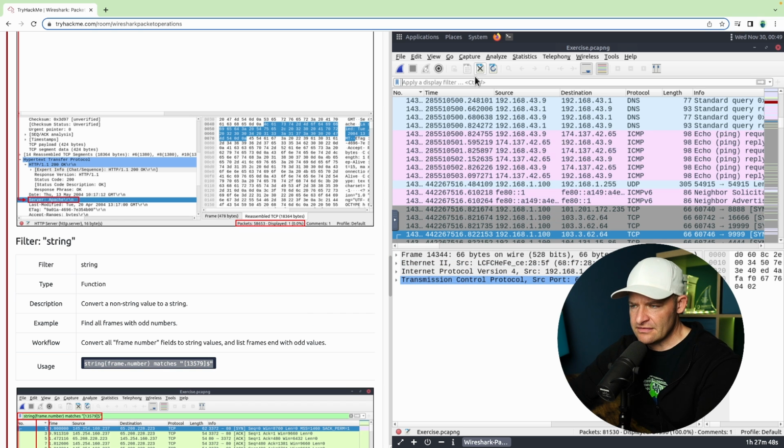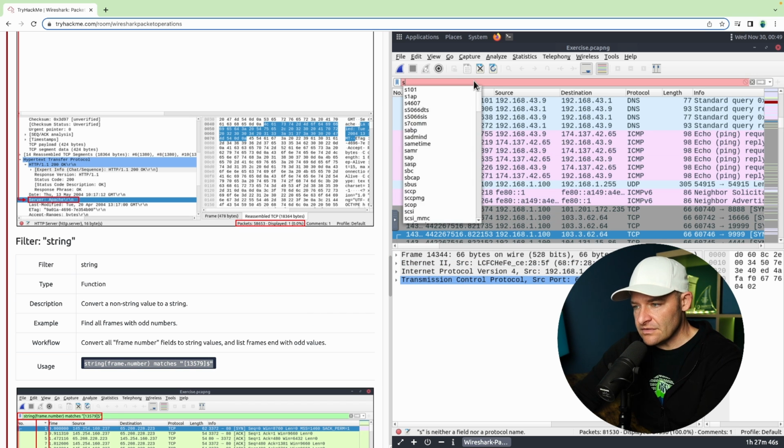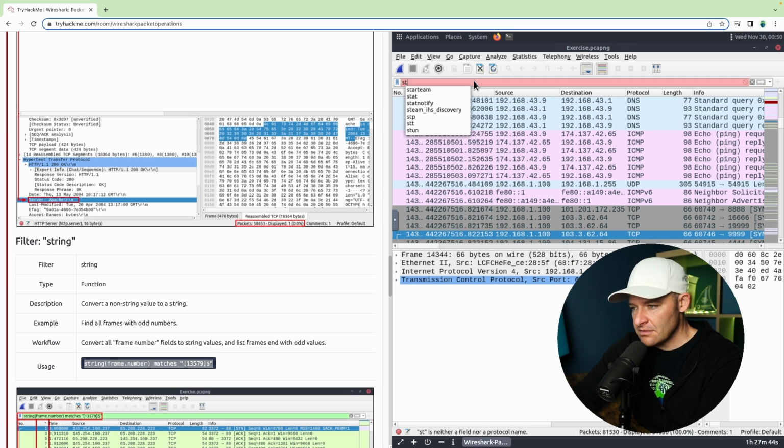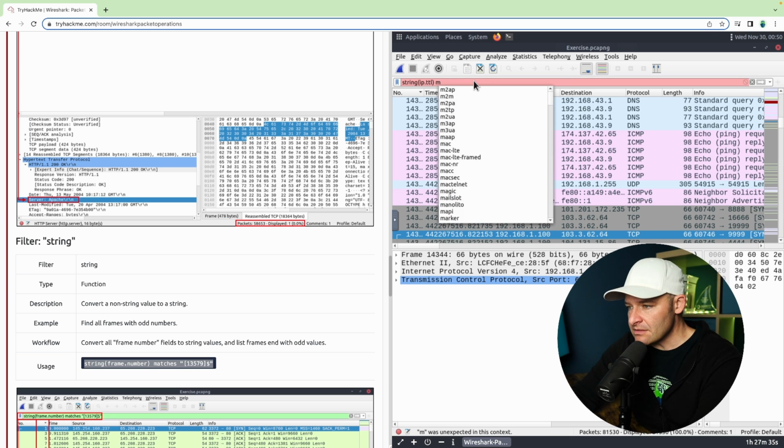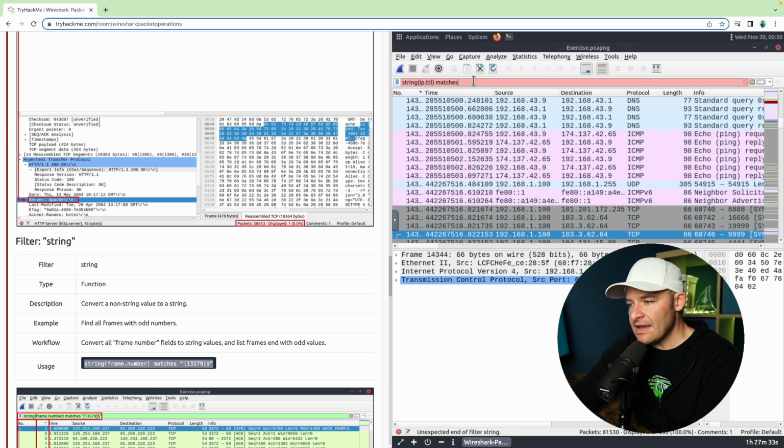It's better to just type it in. Let's do string. So we're converting ip.ttl to a string, and then I'm going to compare it. The reason I have to do this is because this is the only way I can use a regular expression. Matches activates the regular expressions component, which allows us to do PCRE, Perl-compatible regular expressions, with Wireshark.